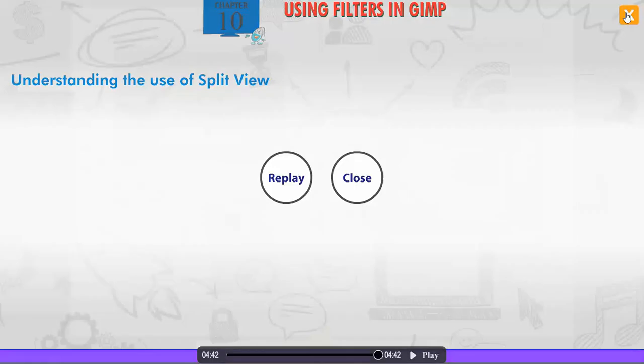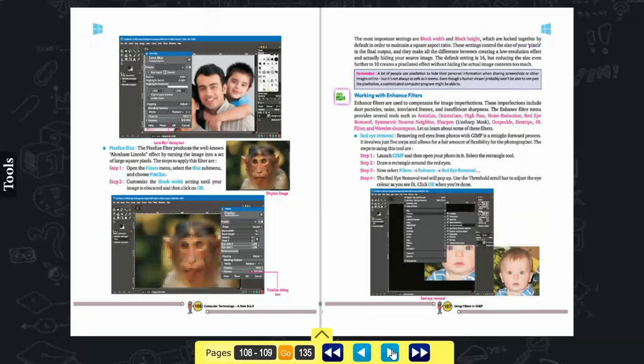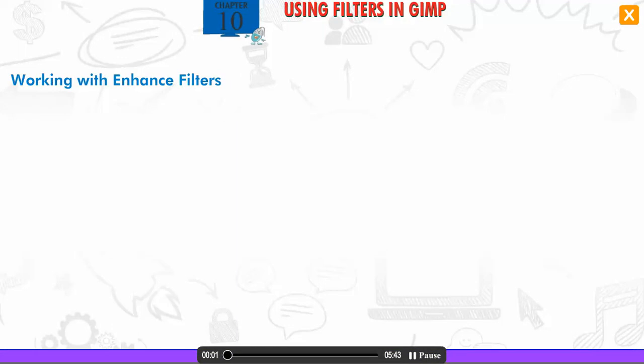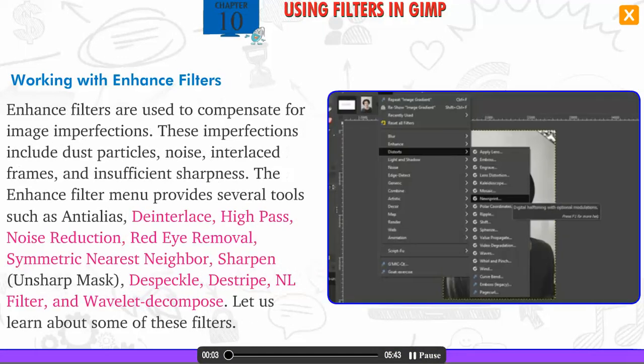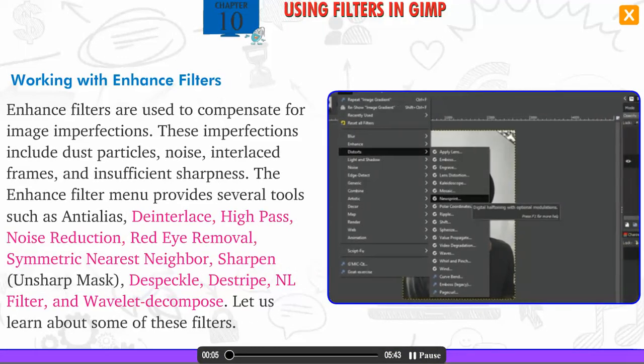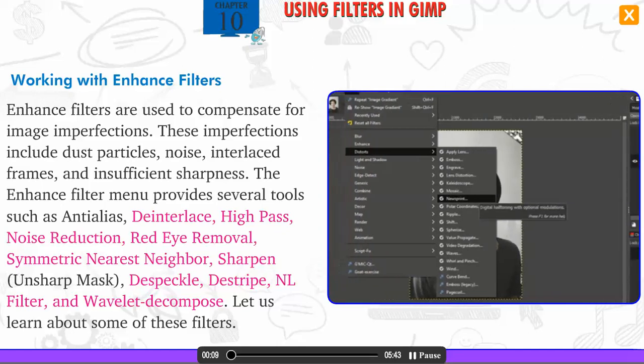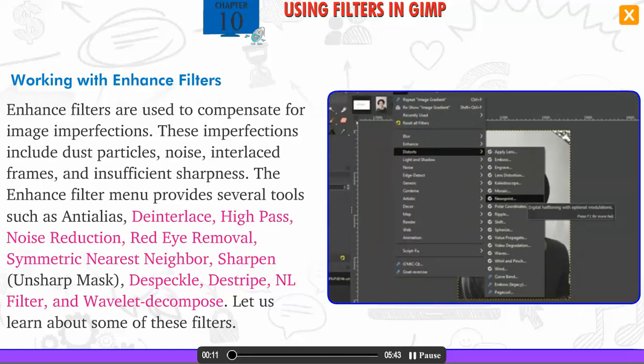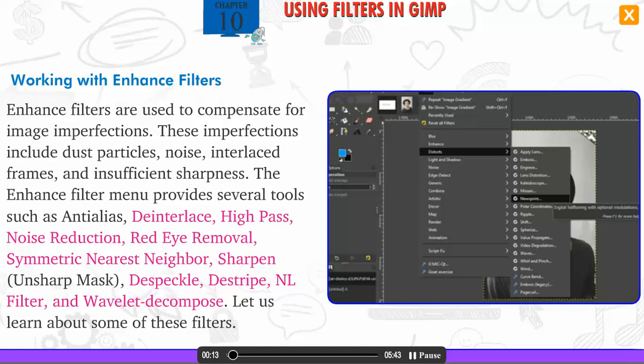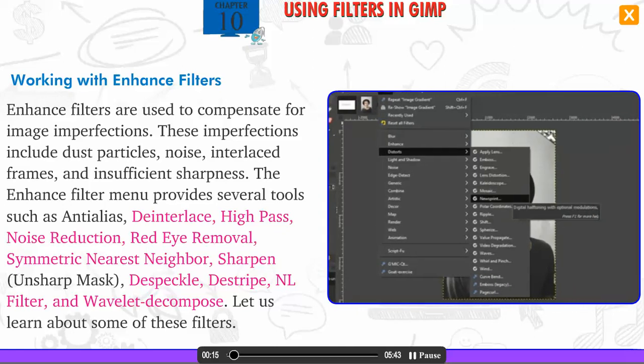Understanding the use of working with enhanced filters. Enhanced filters are used to compensate for image imperfections. These imperfections include dust particles, noise, interlaced frames, and insufficient sharpness.